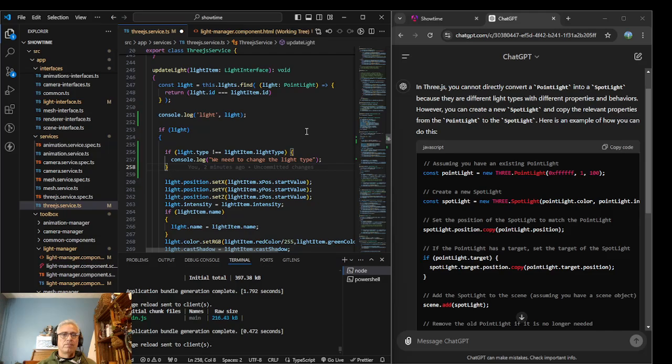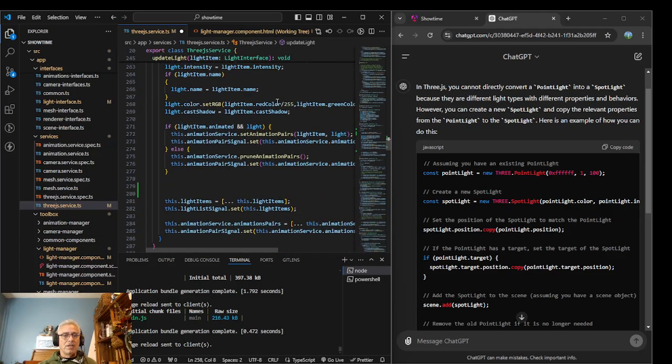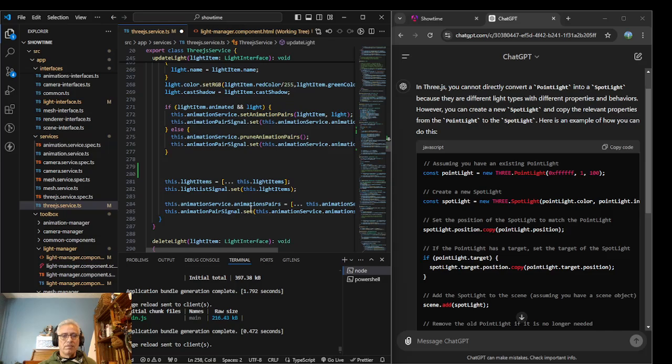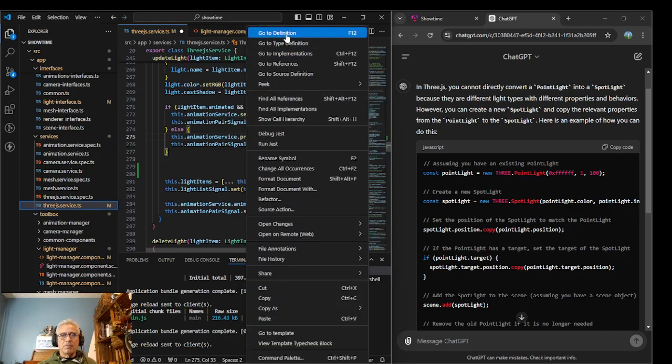So yeah, it looks like all I can do is delete this light. So I have a list of lights. Delete it and remove it from the scene and delete it from this list. And it may very well be animated as well. And I believe there's something, animation pairs, that already prunes. Yeah. Let's see what this prune animation pairs does.